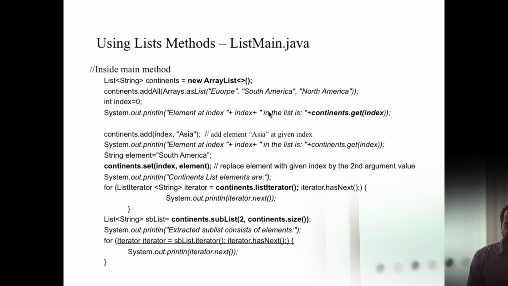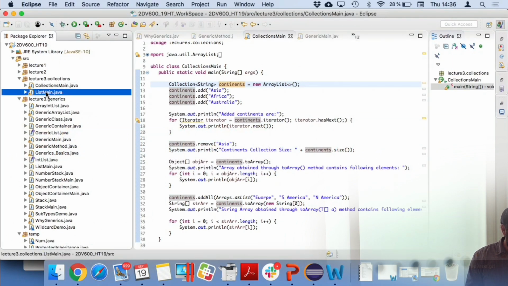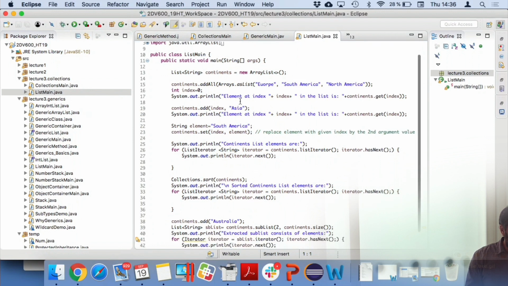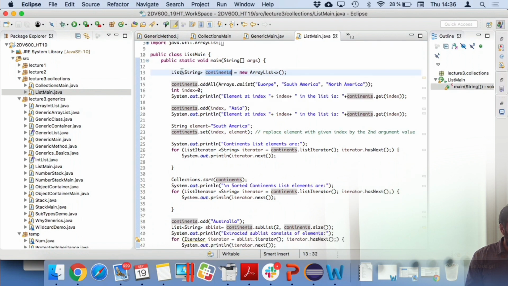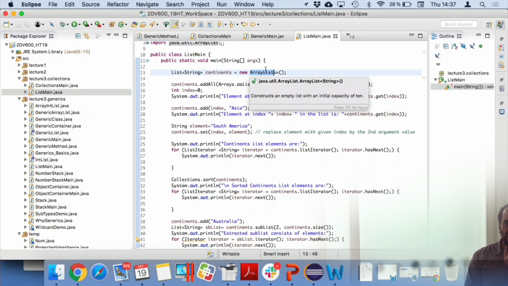And this is just an example. Again, you can see over here, we know that List is an interface, so we cannot create an object of type List. However, we can use it as a reference variable and create an object of a class that implements this interface.